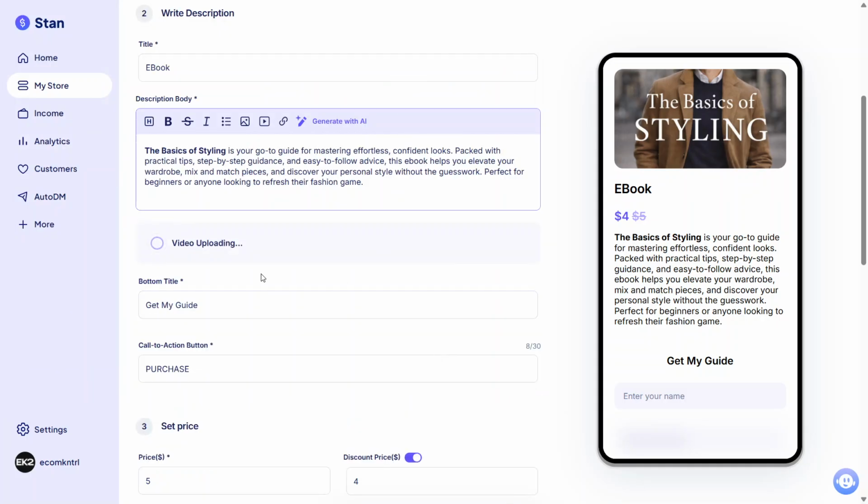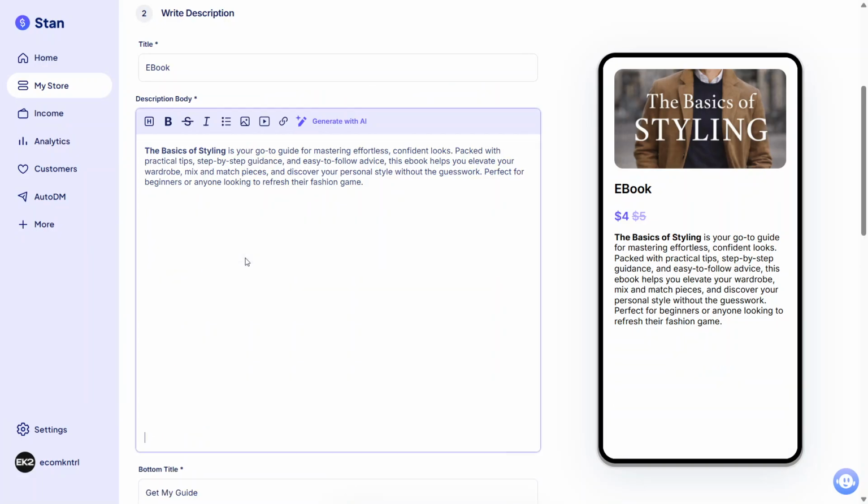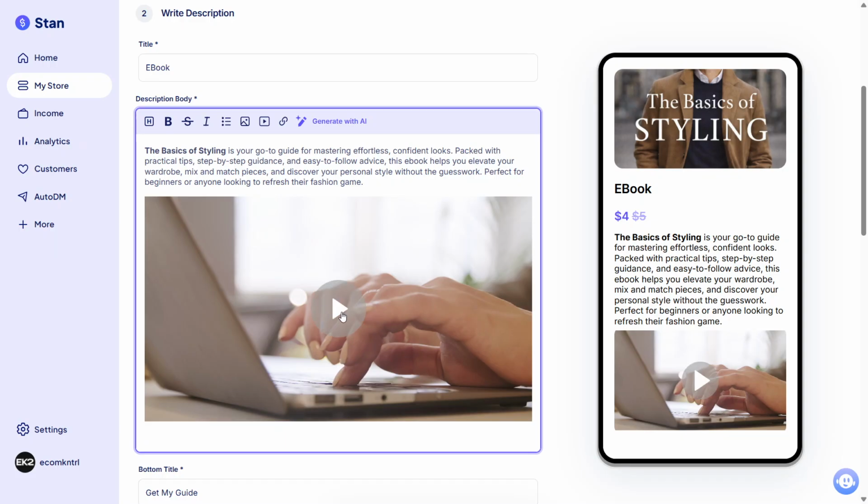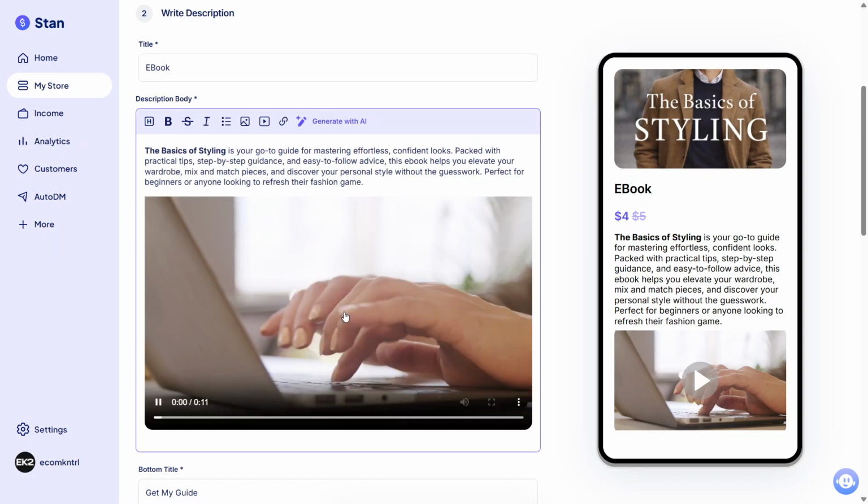If your video doesn't show up right away inside the description box, don't worry. That usually means it's still uploading. Give it a bit of time to finish. Once the upload is complete, your video will appear in the description area. You can click on it and press play to quickly check that it's working correctly.